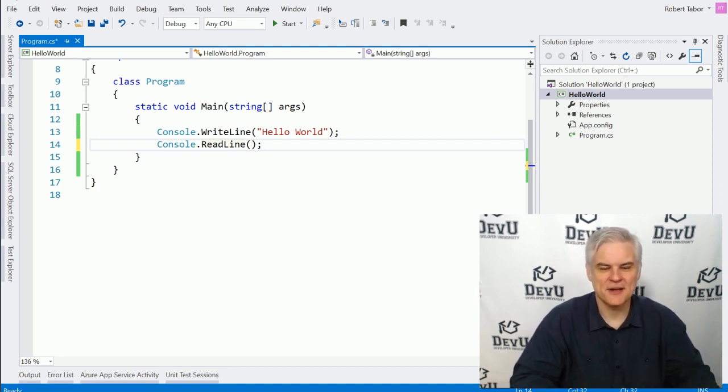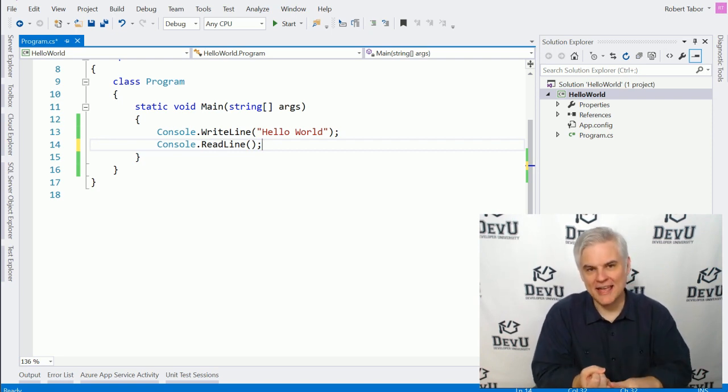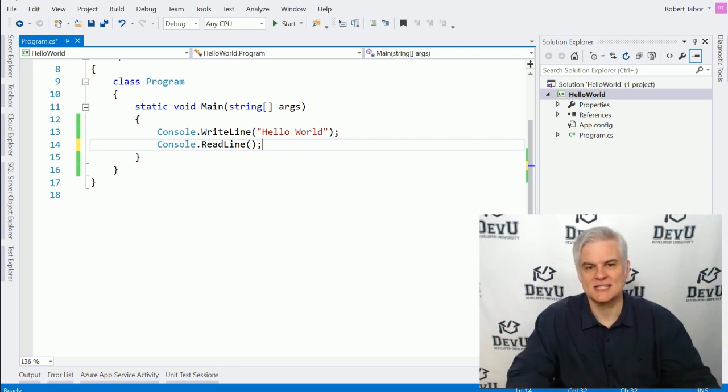Okay, and so again, things have to be spelled correctly and have the correct capitalization in order to be processed correctly by the C# compiler. We'll talk about compilation in the next lesson.